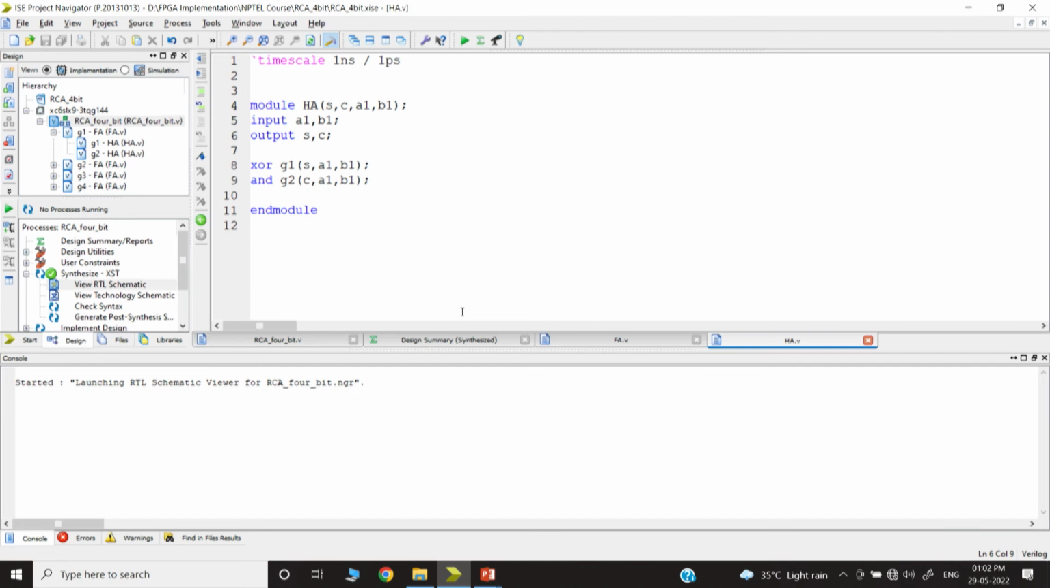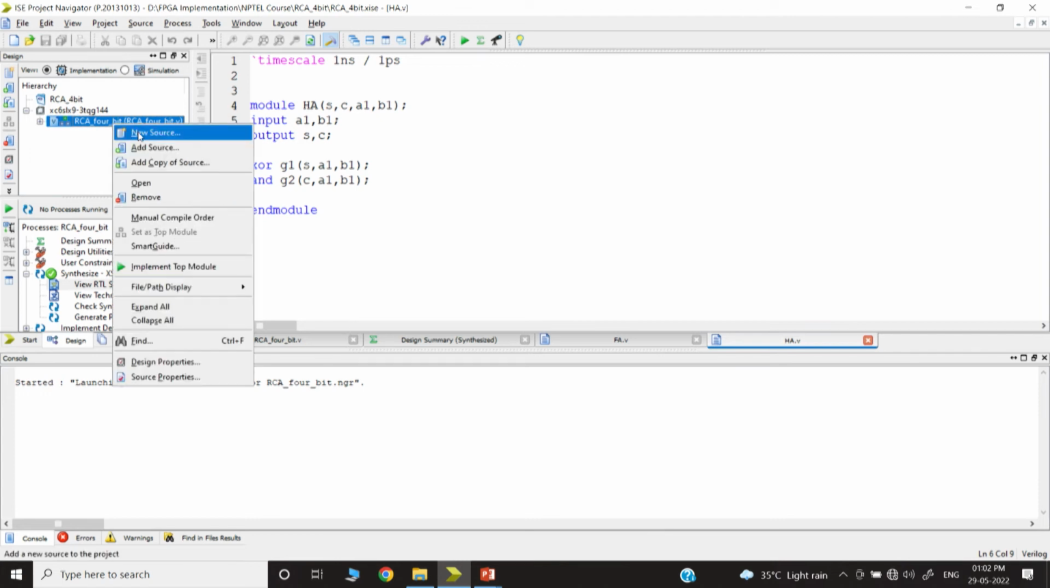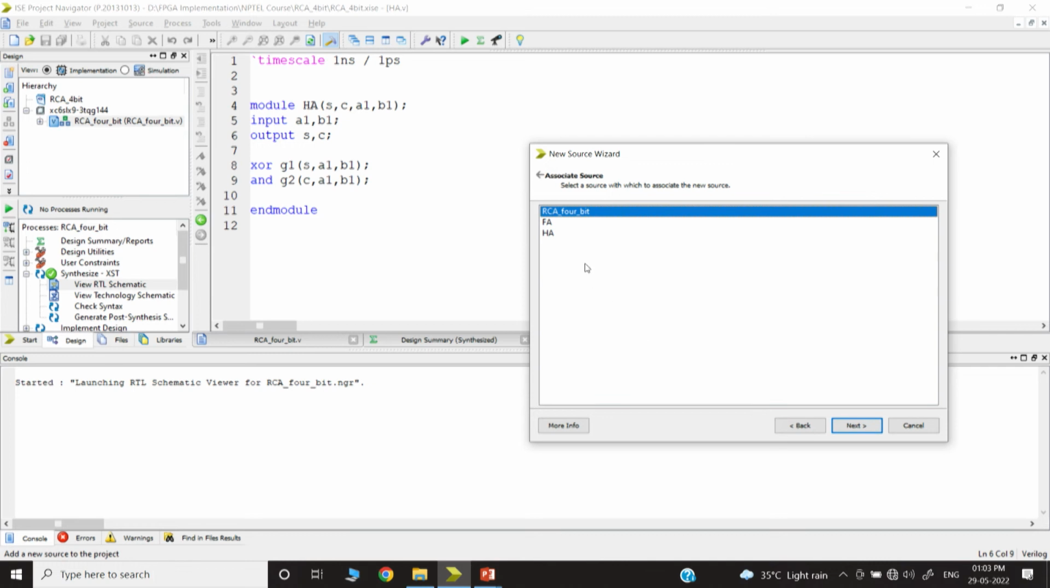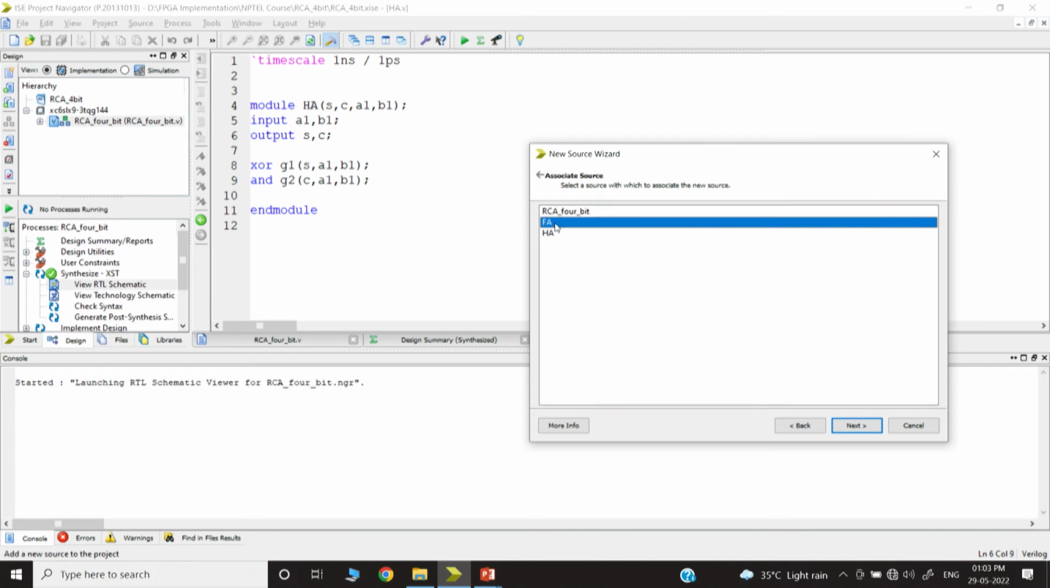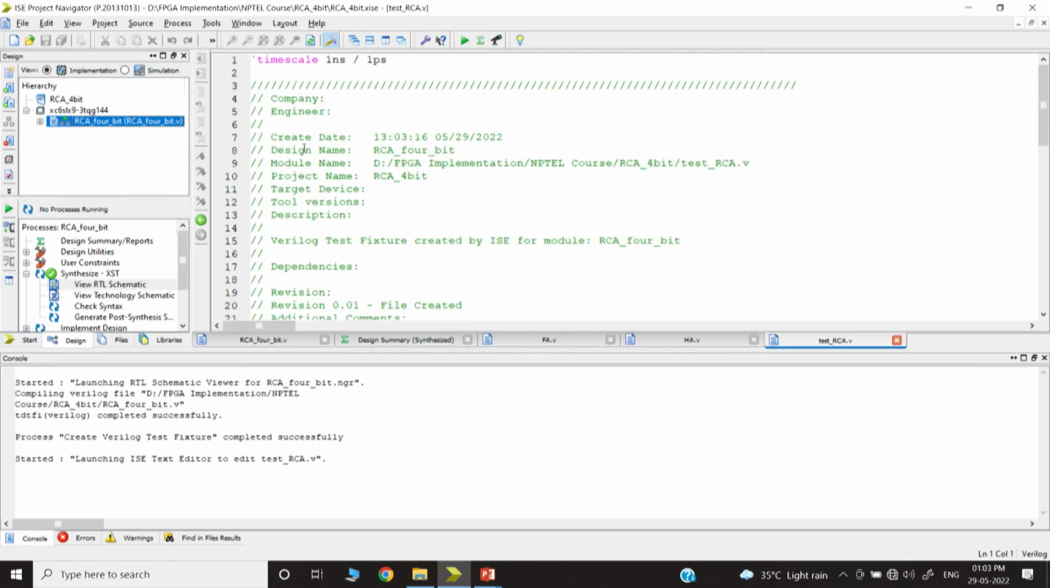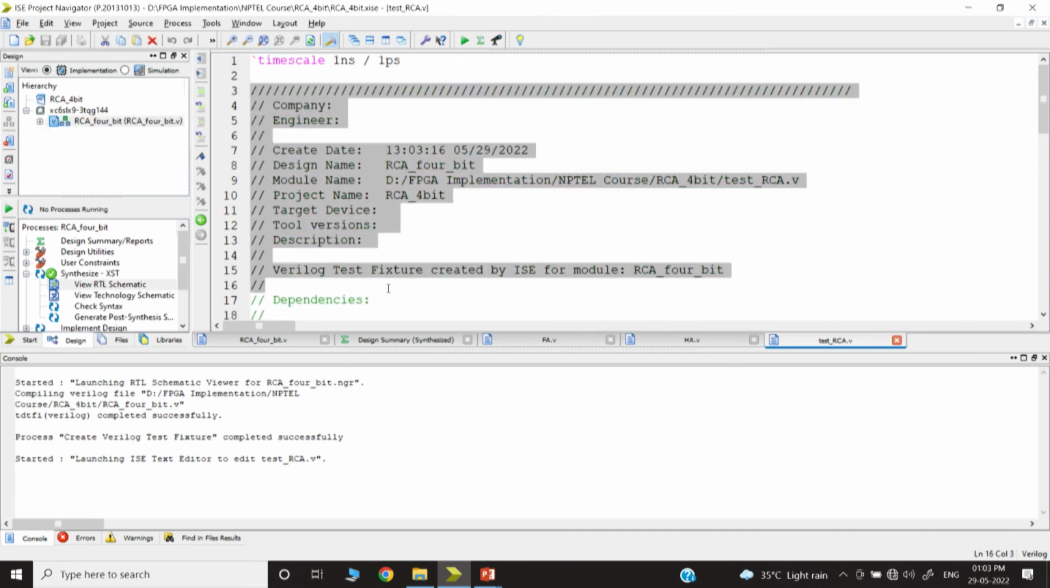Now you have to create a test signal. Now we are creating a test signal, so we have to test the circuit. So again you go to new source, then you go to a test fixture, and I create that test for RCA. We want to test the RCA. There are many options. You can test the half adder, full adder, RCA separately. So I have to test the full adder, 4-bit RCA. Now again there will be a lot of redundant lines, so I can remove that.